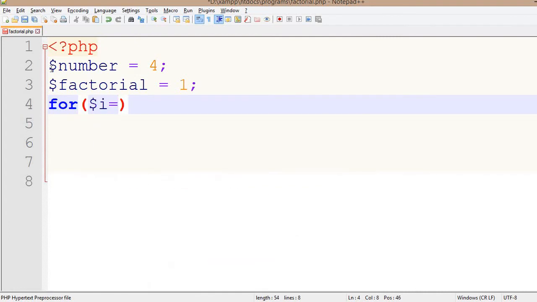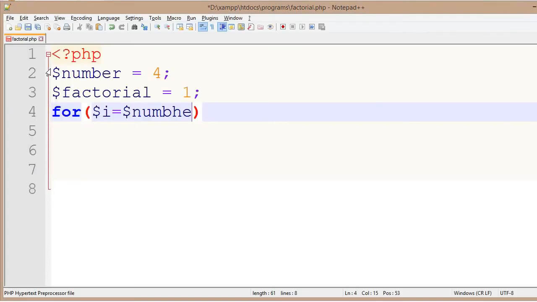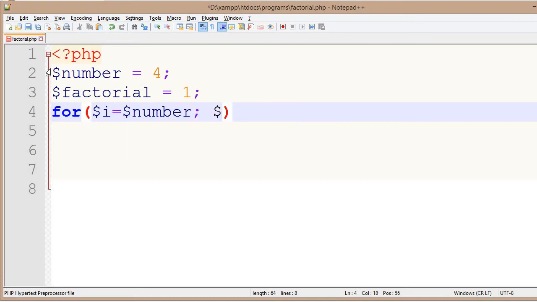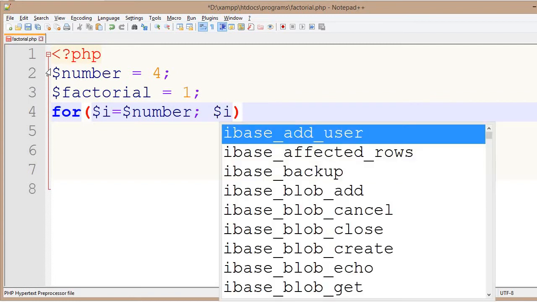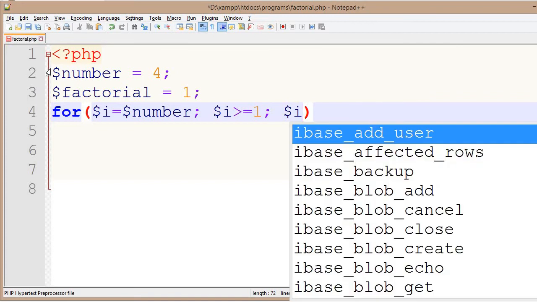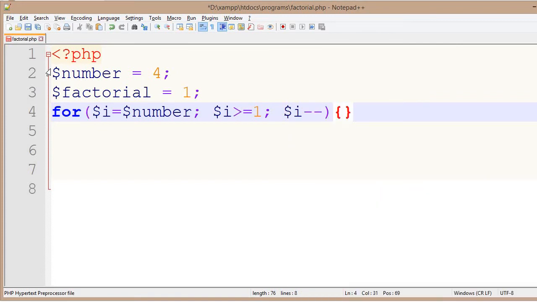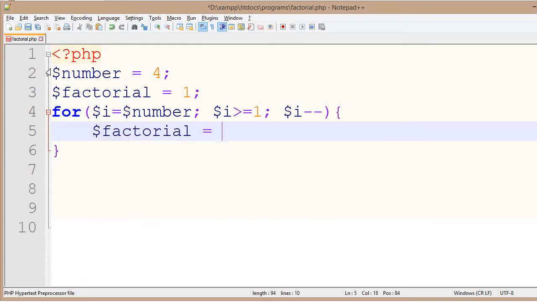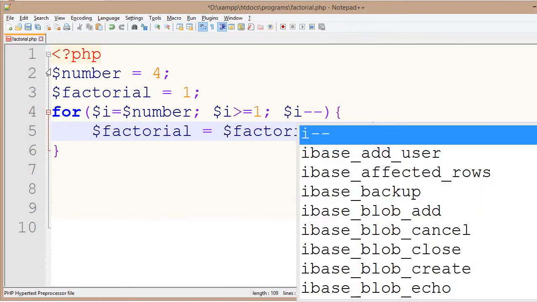$i is equal to $number; $i is greater than or equal to 1; $i minus minus. So $factorial equal to $factorial into $i.